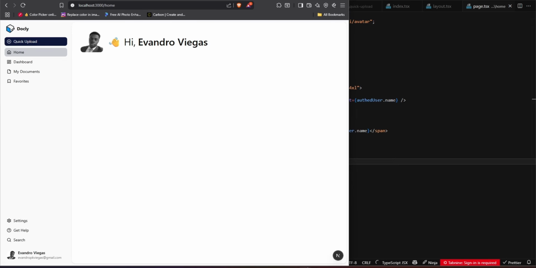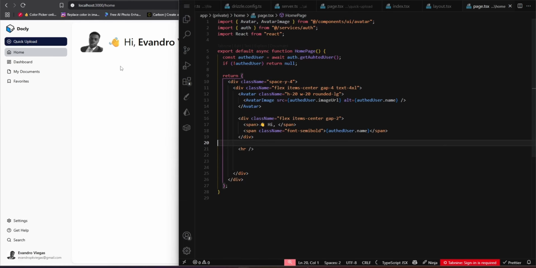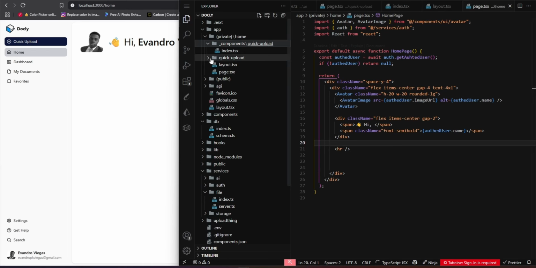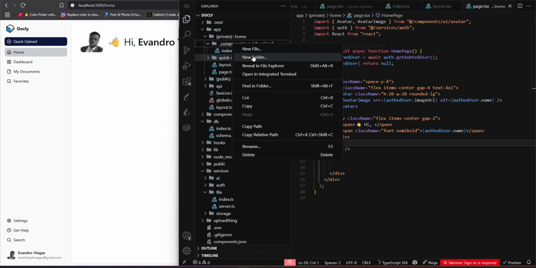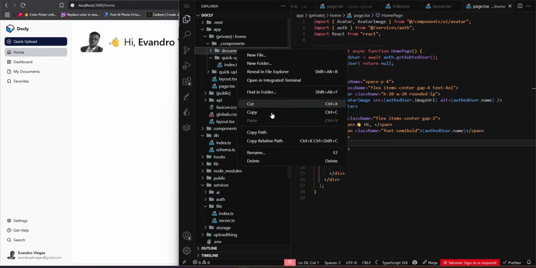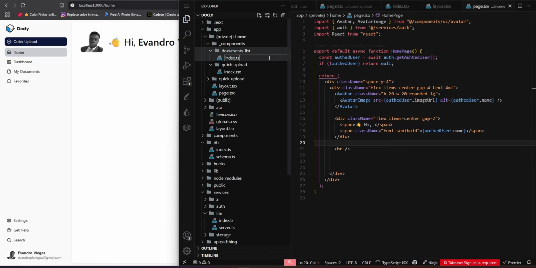Okay, so we have finished this, and now we are going to make the document list, and this is actually going to be a component. Here inside of home we have this underscore components folder, and we are going to create here a new folder, which is going to be document-list. Make sure you spell that right. And here we're going to have the index.ts.